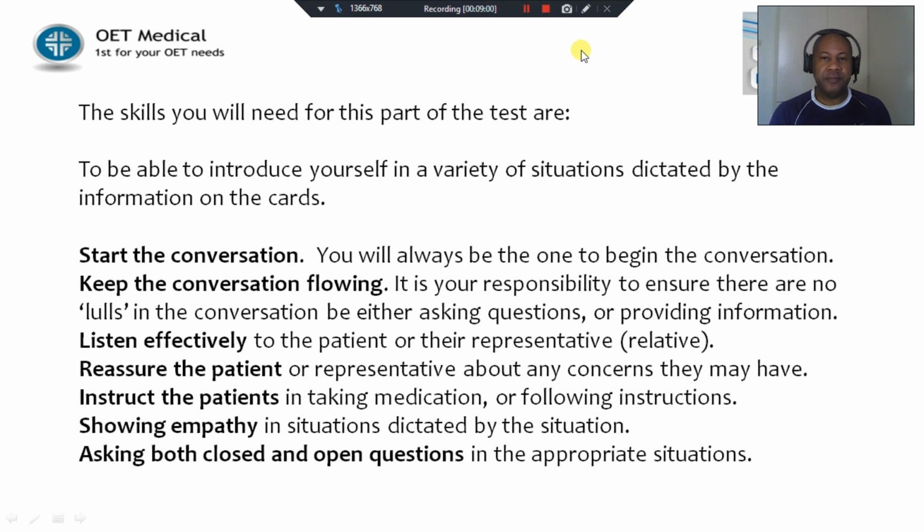The skills you will need for this part of the test are the ability to introduce yourself in a variety of situations dictated by the information on the role play cards. So if you're going to someone's house as a home visit and you know that person, you don't have to introduce yourself. But if you're visiting a patient on a ward and this is the first time that you're meeting the patient or the patient's relative or representative, you should introduce yourself. So there are 2 simple different situations that you have to decide how you will introduce yourself.